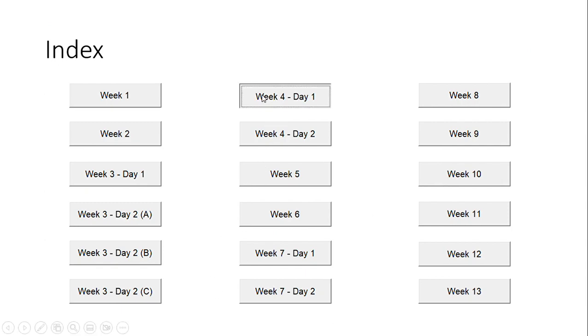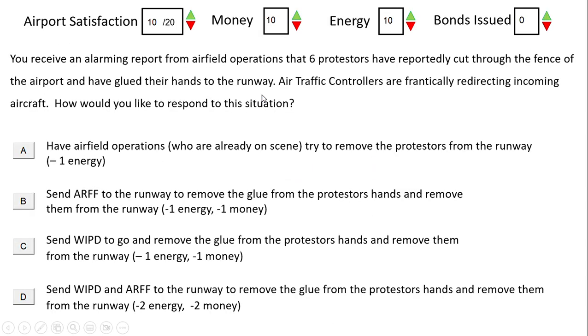We're going to do scenario 4. So, for scenario 4, you receive an alarming report from airfield operations that 6 protesters have reportedly cut through the fence of the airport and have glued their hands to the runway. Air traffic controllers are frantically redirecting incoming aircraft. How would you like to respond?